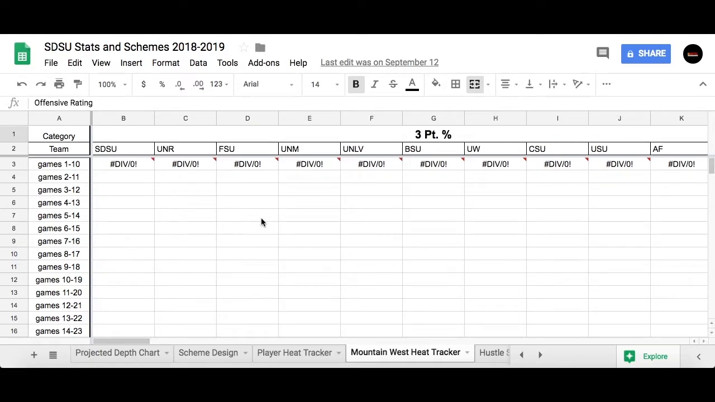So if a team starts out shooting really hot as a whole team and then cools off later, this will show it better than just an average for the whole season would. And vice versa. If a team starts off shooting really cold and then heats up as the year goes on, you'll see that here better than you would anywhere else.